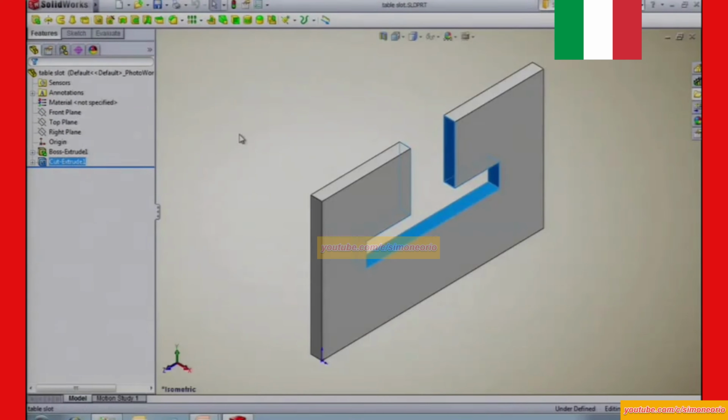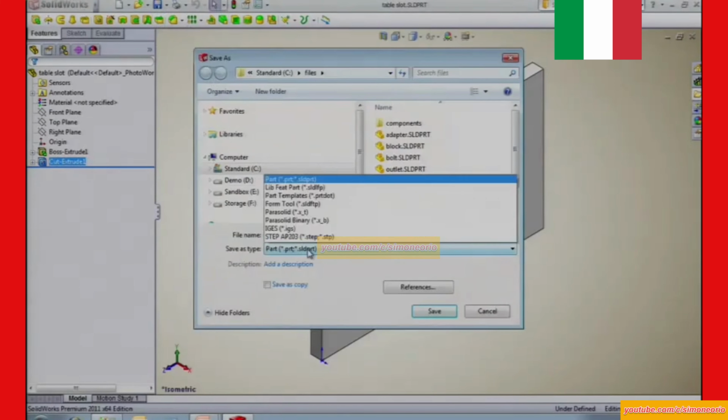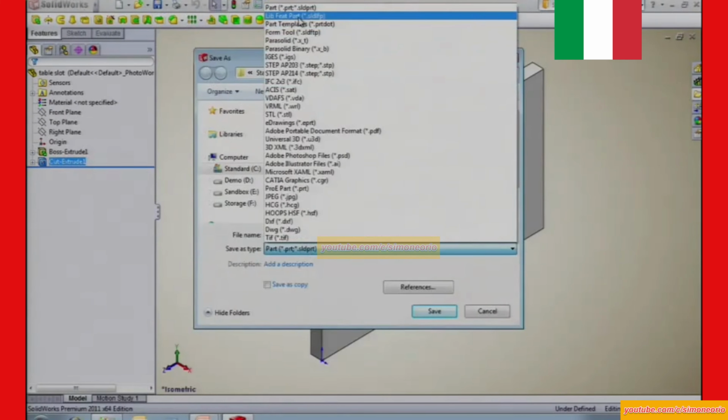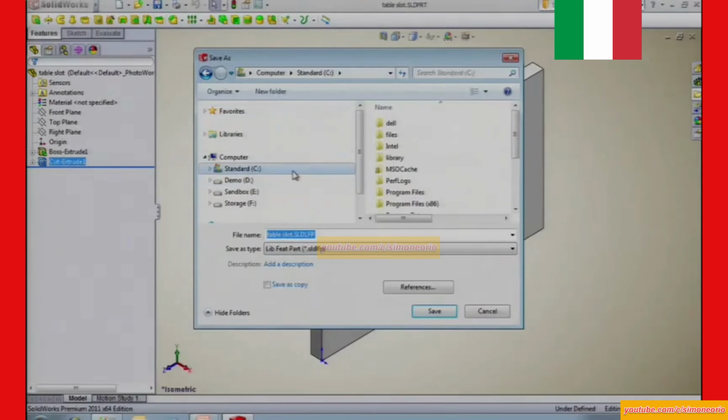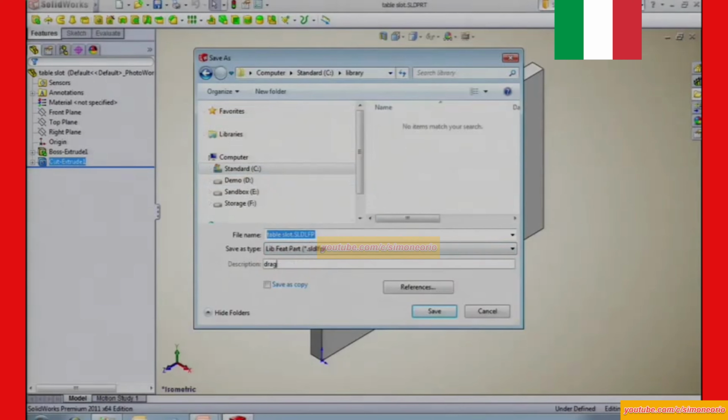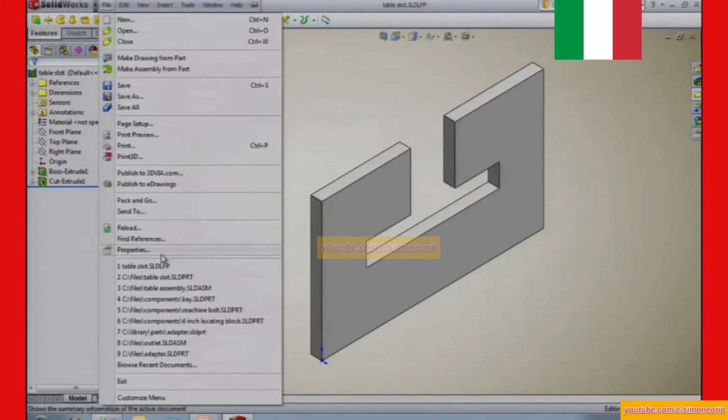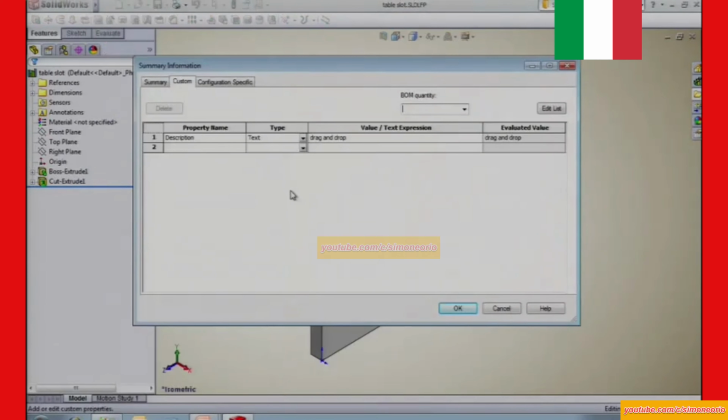We select the feature or features, could be multiple features, in the tree. We do a save as. We change the type to a library feature part. Features and sketches are a unique type of part. We point to our folder where we want to save it, give it a name, and optionally add a description. The description is going to be the tooltip when you hover over it in the task pane. The description is also entered as a custom property. And so really any time at all, if you want to modify the tooltip in the task pane, you can just come back and change this description property.